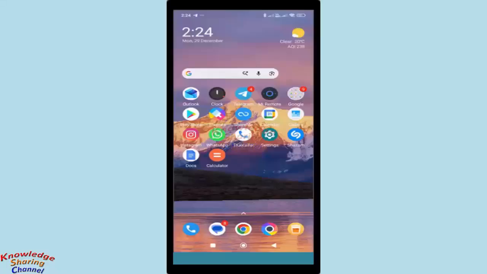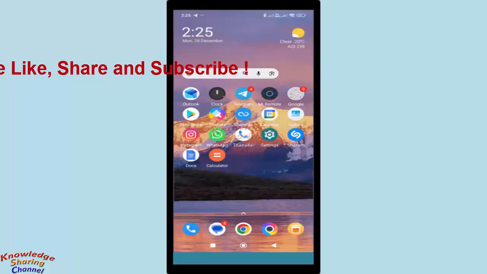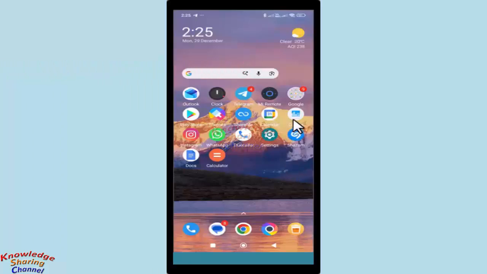Hi friends, I am Ankit and today I will show you how to convert image to PDF file in mobile. Friends, if you want to save a photo in PDF file format, then you need to open your gallery.